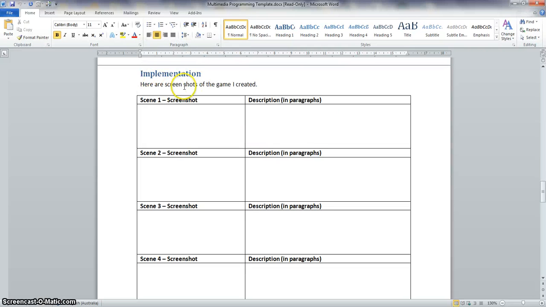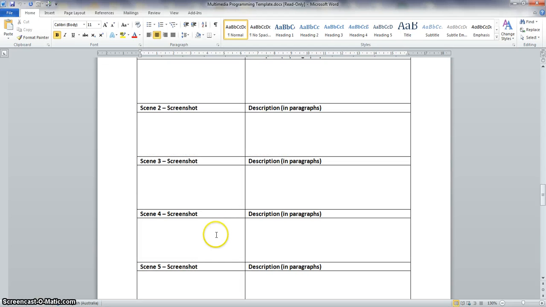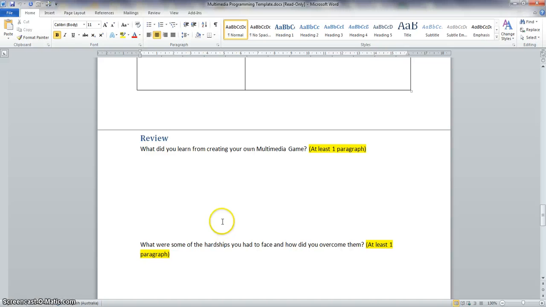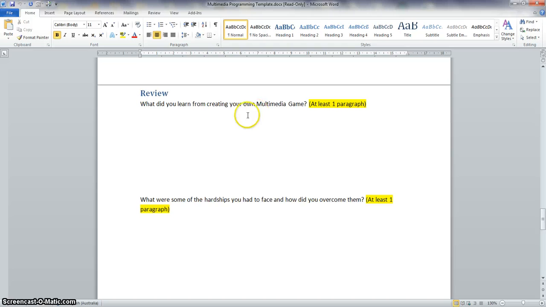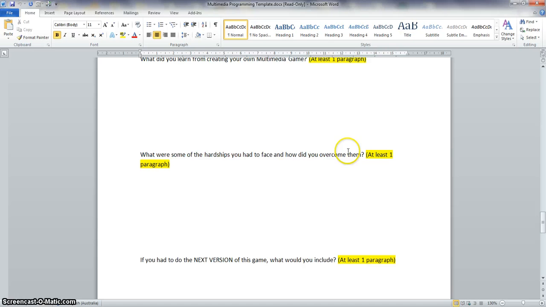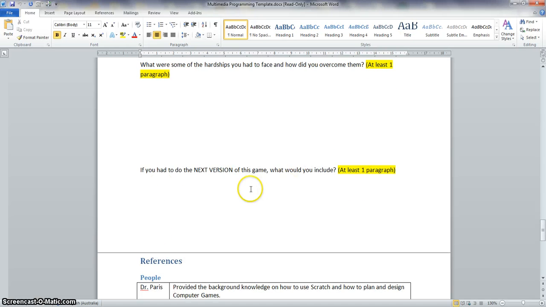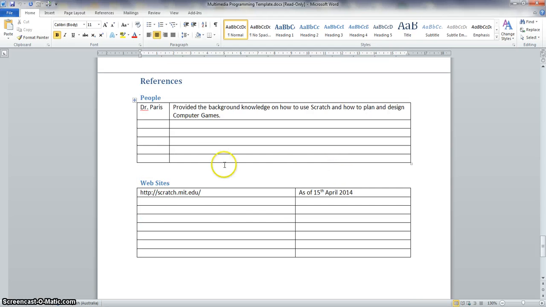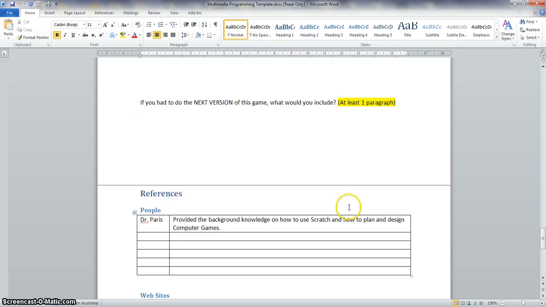The implementation, we're going to be doing some screenshots along the way of what is happening. The review, this is where you write a paragraph about what you learnt during the process of making your multimedia game, and you write a paragraph about some of the hardships. And you write a paragraph of what the next version of the game would look like if you did do a next version. And finish off with a bibliography or reference. Reference the people, and you reference the sites. Okay? And that's your documentation.